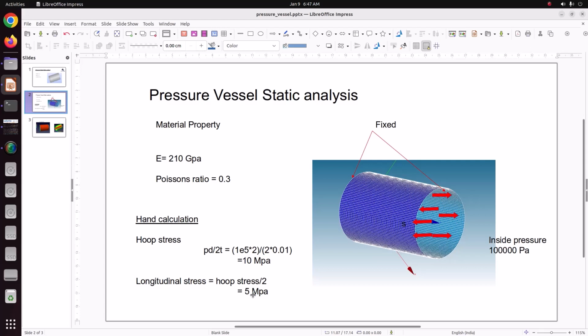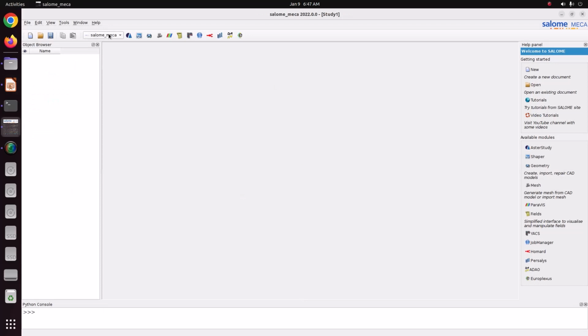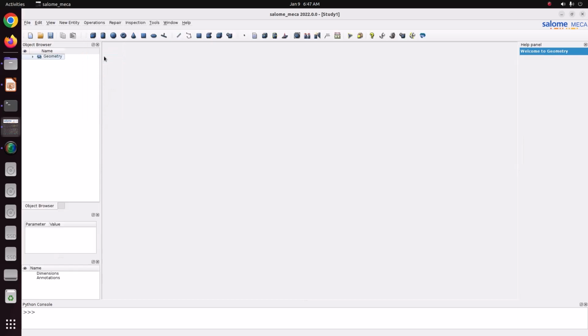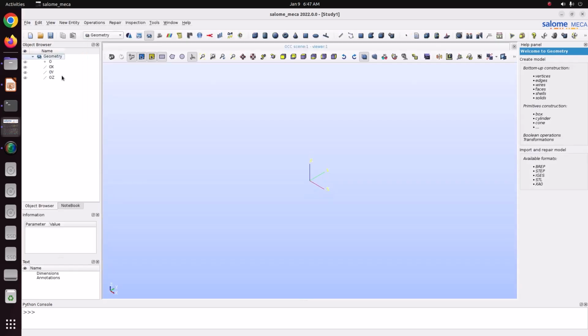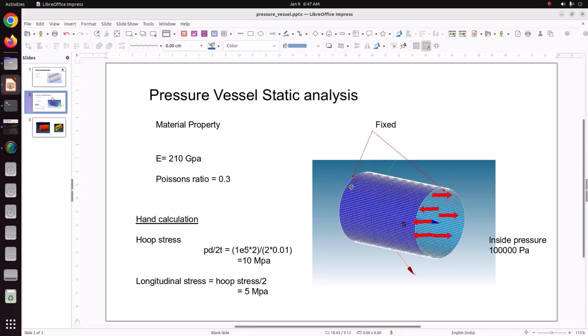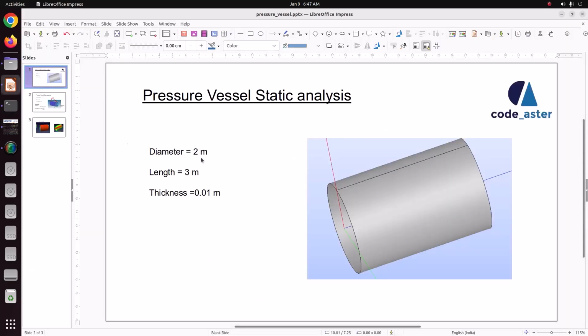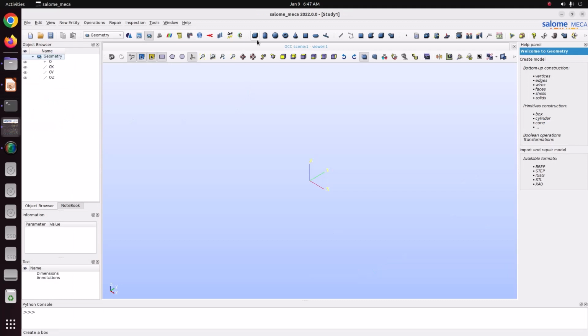Now we'll do finite element analysis using Salome, then we'll check how much we are getting in FEA. So I just opened Salome. First we'll model geometry by using the geometry module. So to create this geometry, I'm going to use a simple cylinder.